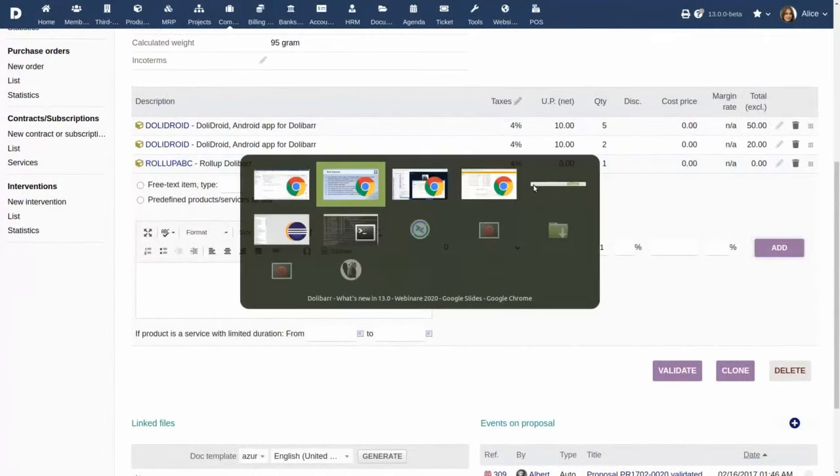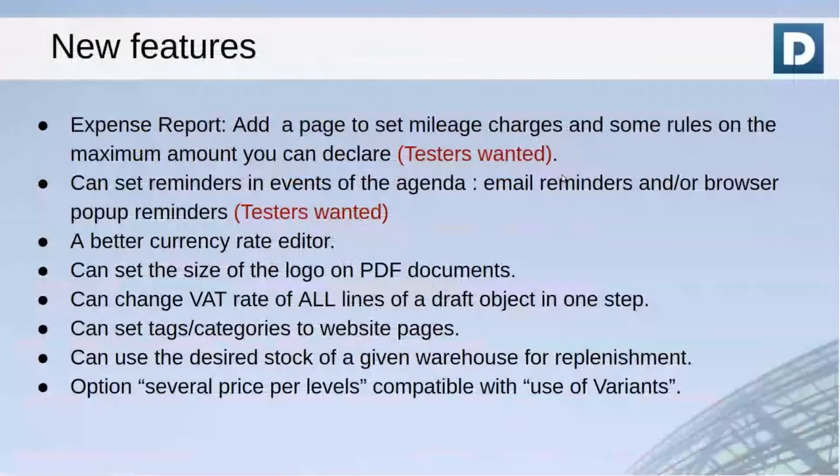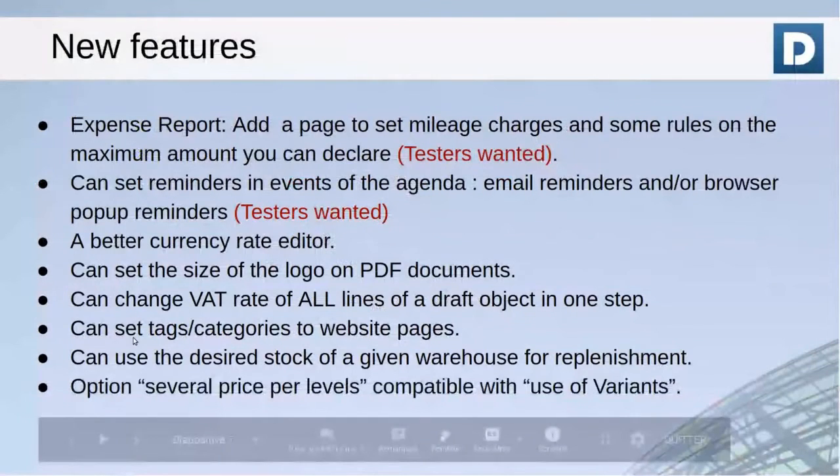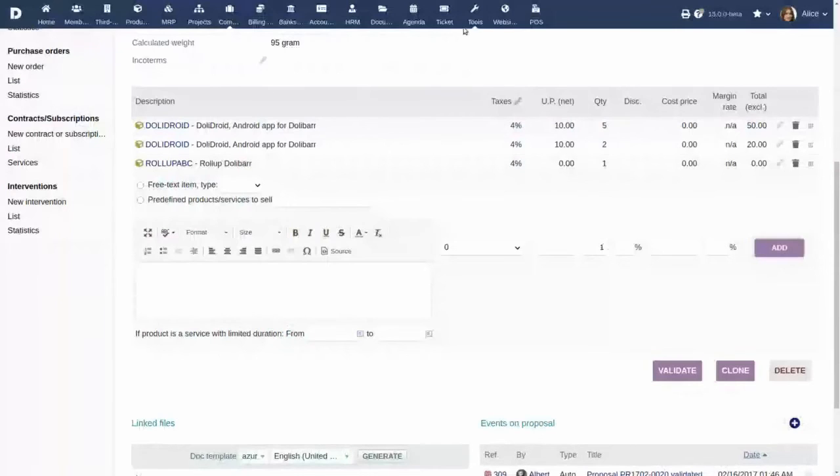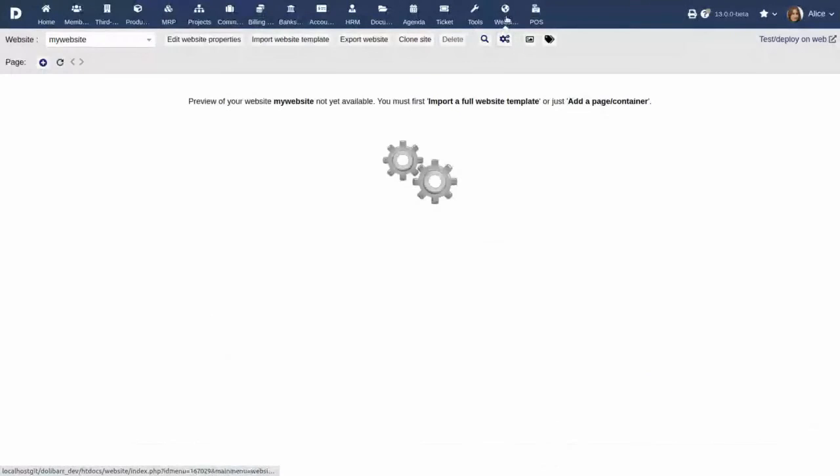So this is interesting if you have several lines, of course. You can set tags and categories to the website pages. So let's have a look at the website module.